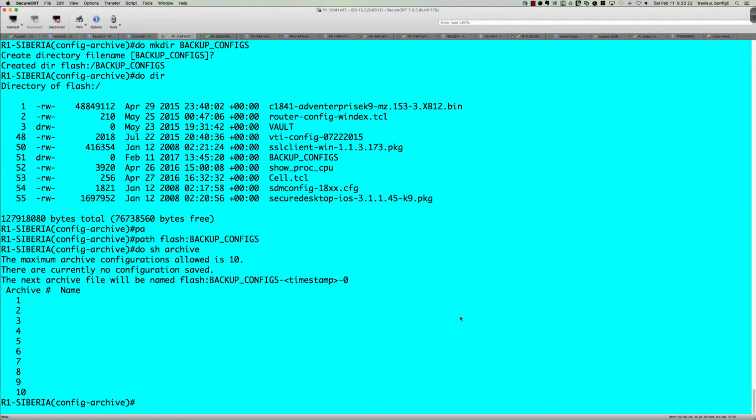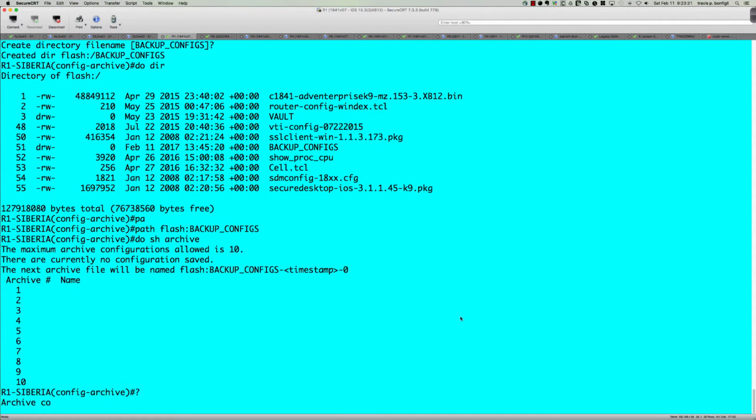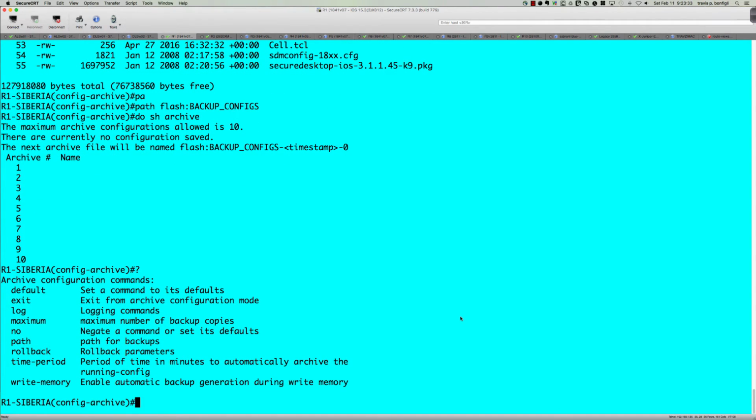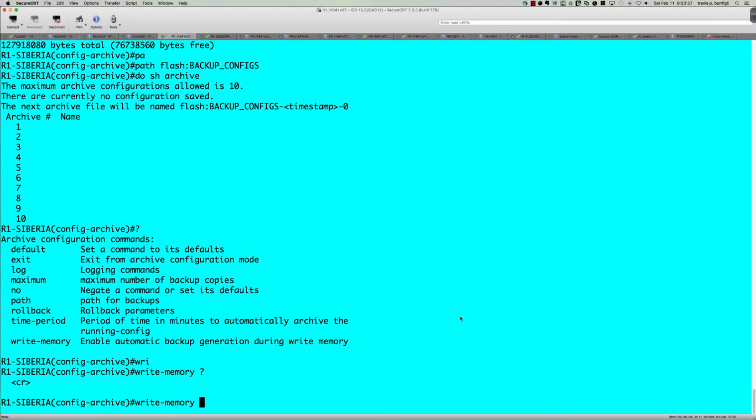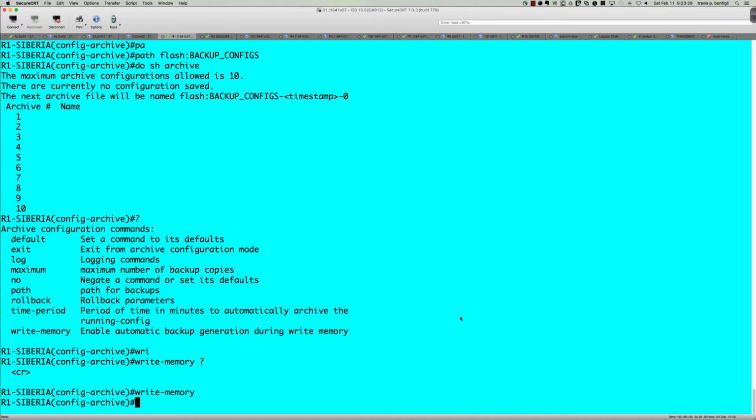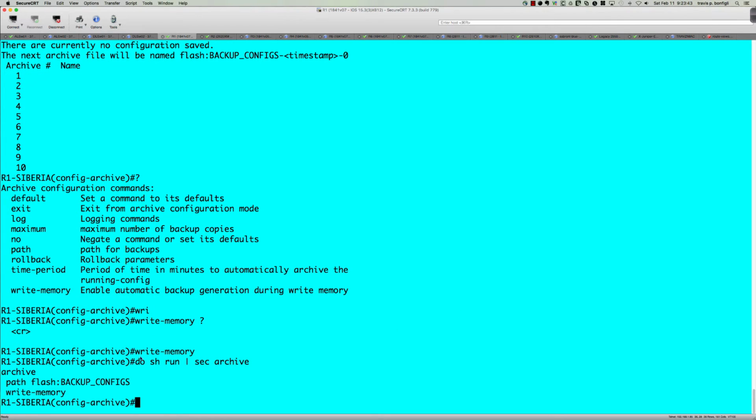So let's go ahead and set this up so that it's going to start auto-magically saving things off for us when we issue the write memory command. So now let's come back to write memory. You can see that there's no options to it. I simply type write memory. If I say do show run section archive, here's all we have right now: the mandatory path statement that we have to have. And now I've added in write memory.